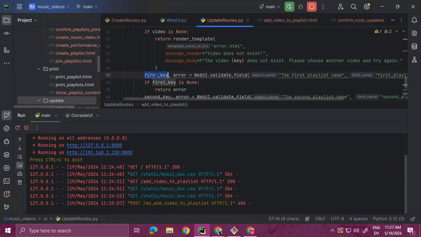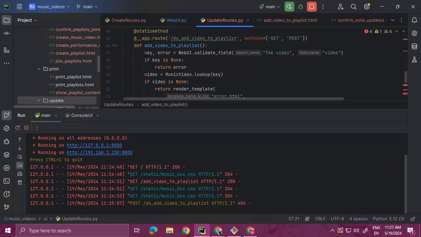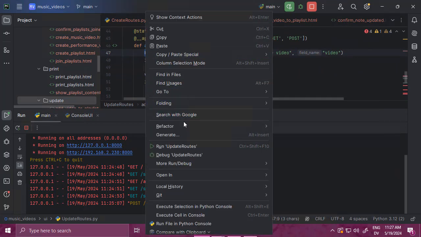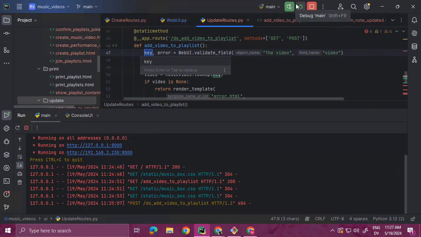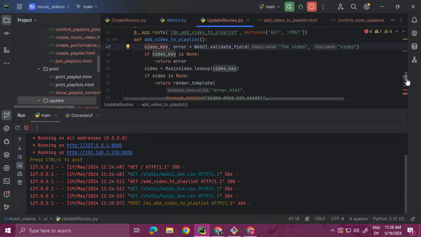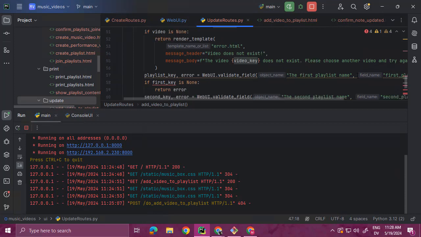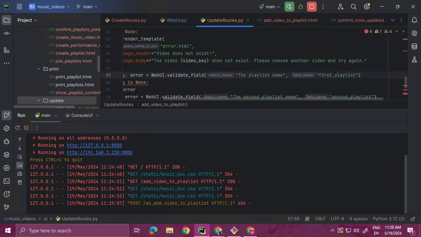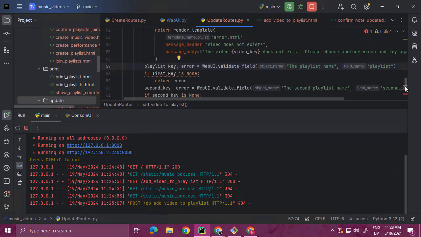All right, so this is going to be playlist key. And I think I want to make the other thing be video key just to keep everything straight. So this one I'm going to refactor, rename to be video key. And then video key is none, music lookup, video key. And then we're going to print video key in the error message. So this is playlist key. And then this will just be the playlist name. And it's just going to be playlist. And then we don't need the second one at all.